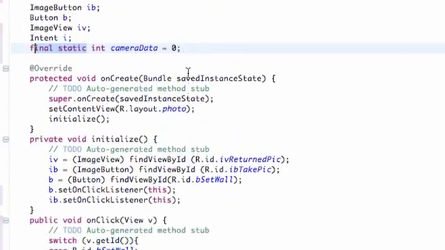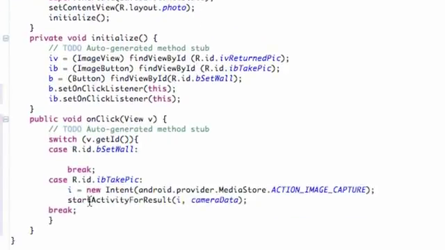But basically we set up an integer variable that's equal to 0, and then we're going to start an activity for the result and pass in an intent, which will be opening our camera activity, and then we're going to get some data back. I'll show you guys how to get that data back in the next tutorial.